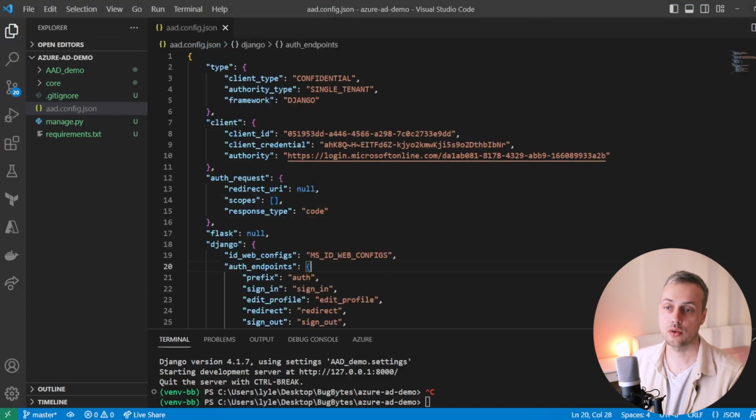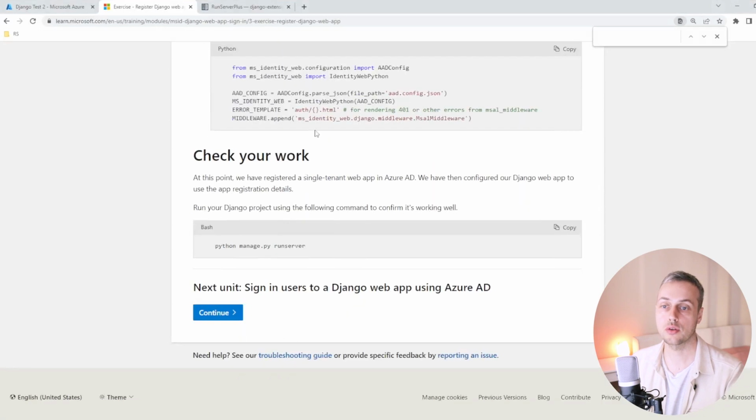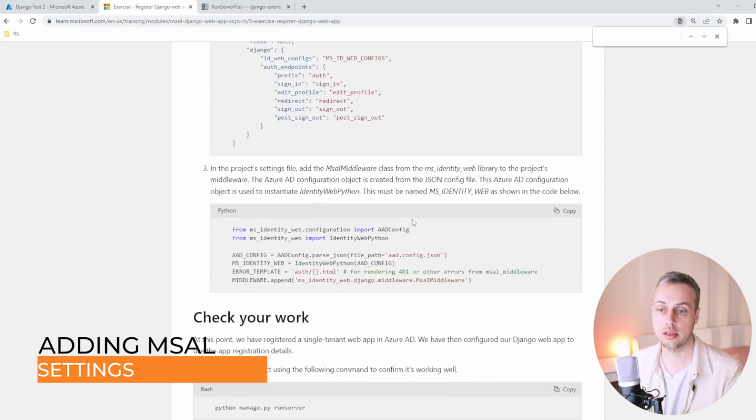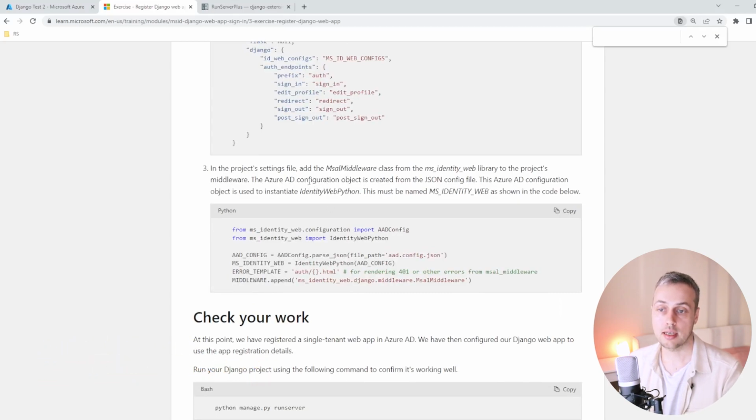And let's now go back to the documentation again, and go to this section here. It's step 3 in setting up Django to work with Azure AD. What it says here is that in the project settings file, we need to add this middleware class from the MS Identity web library.